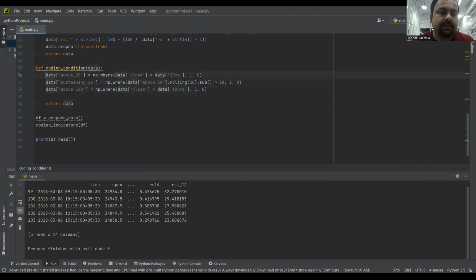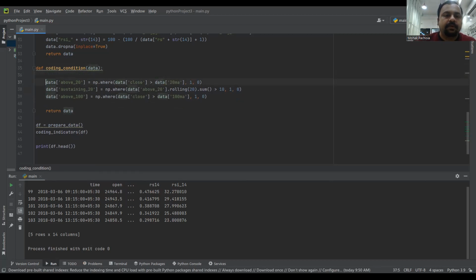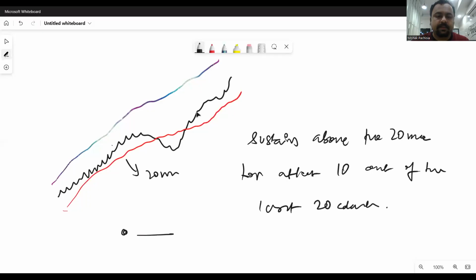So these are 3 conditions which we had already discussed, but I hope this is more and more clear to you now. So what does rolling.sum do? Let me describe it to you. It is taking a rolling sum. As I said, every time the close is above the 20-day moving average, it is encoded as 1. So this is 1, 1, 1, 1, 1, 1, 1, 1, 1, 0, 0, 0, 0, 1, 1, 1, 1, 1, 1.